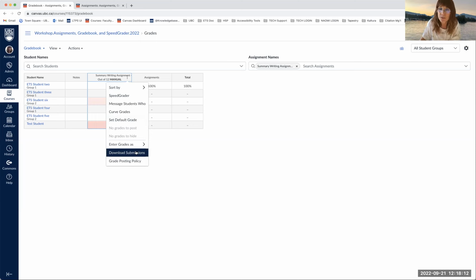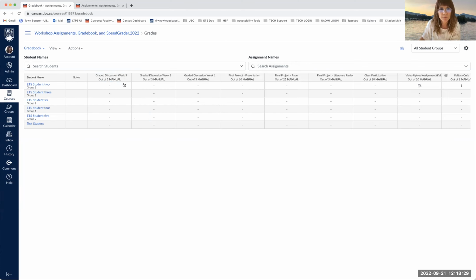You can download their submissions. So if you want to have some kind of backup copy, if you click download, then all of these submissions will download to your machine. And of course, you've got the grade posting policy here that I just showed you. So those are some of the information, settings and options you have under your specific assignment settings. Okay, so we've looked at the grade posting policy.